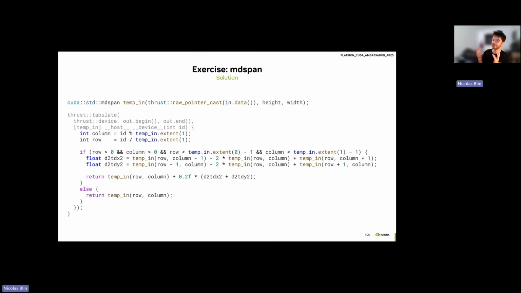And so now our thrust tabulate doesn't take a raw pointer as a parameter anymore. It takes the MdSpan directly. And because we're using this MdSpan, to get the column, we can just use MdSpan.extent(1) to get the width and find the column, and the same for the row using divide.